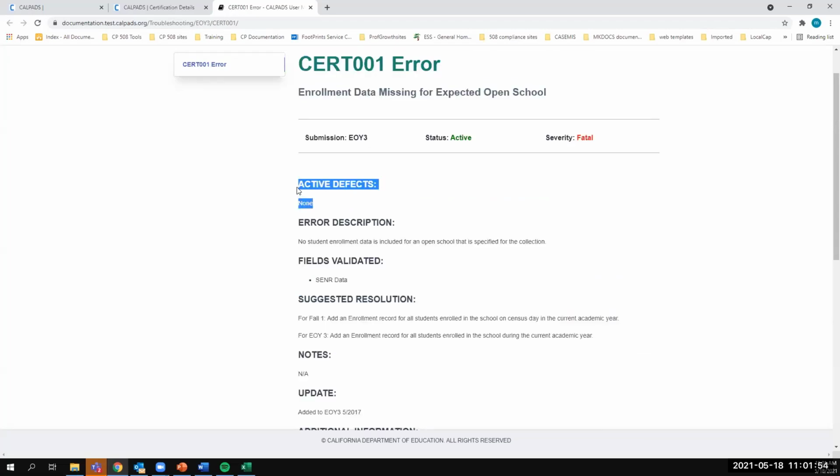This one is based on the current known issues. If you click on that, it would benefit you to see if there are any active defects. That way you don't have to send a service ticket to CalPADS. Or if you do want to, at least you want clarification if this defect impacts the error that you have. Okay, you can send a ticket for help.